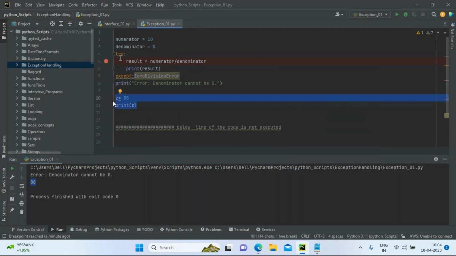If you are not handling the exception, definitely the 10th line will not execute, and it won't print the value 88. In order to execute the remaining lines of code, you have to handle the exception. Whichever code is going to raise an exception, you have to put in the try block, and in the except block you have to handle the exception. Then only the remaining lines of code will be executed. Otherwise, you will stop the normal flow of execution.